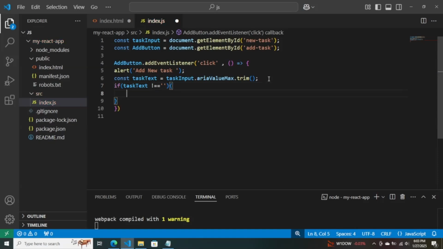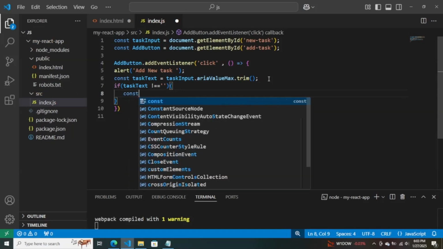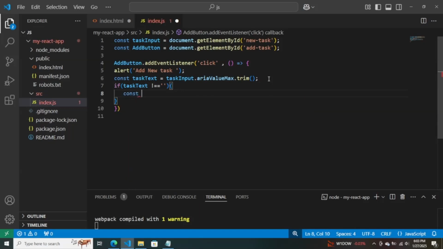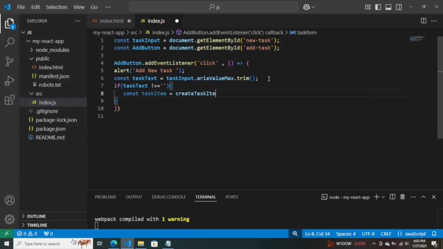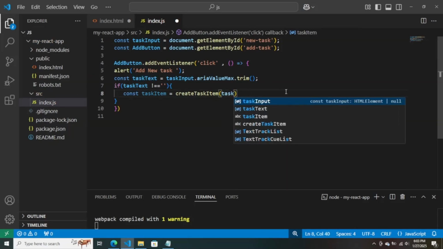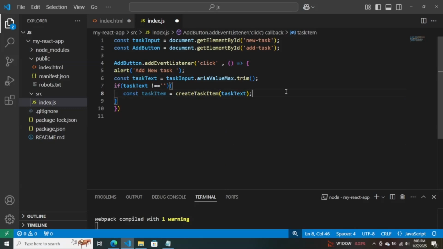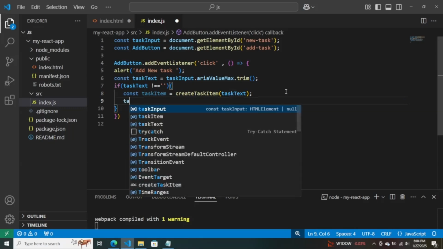Open curly brackets and close curly brackets and use const, and use the constant task item equal create task item, parentheses, and use this constant task text, and semicolon.